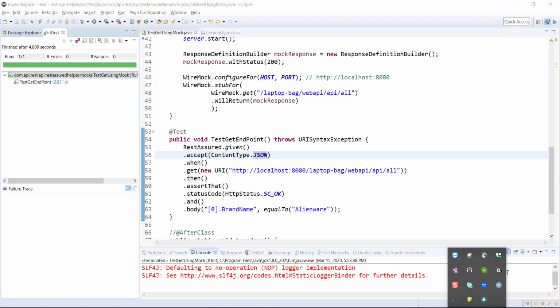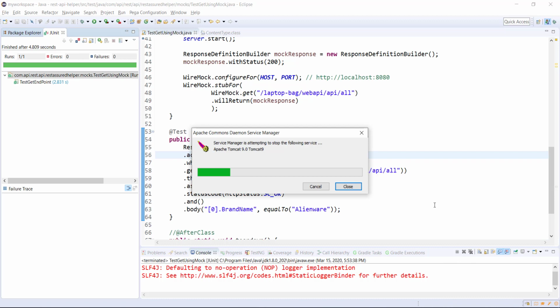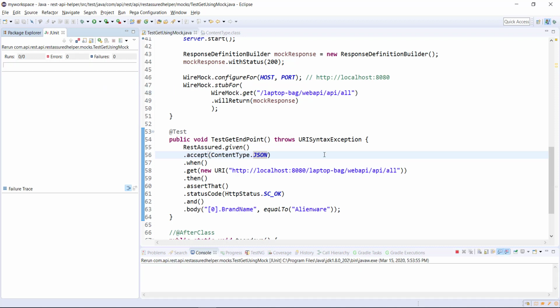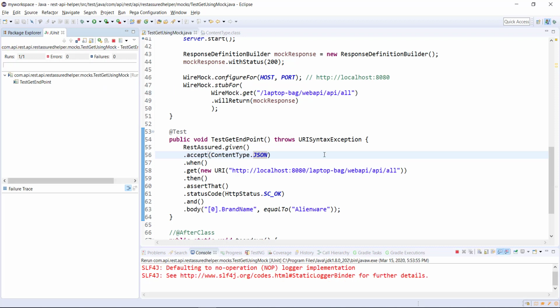I'm going to shut down the Tomcat again and run the test. This time the test will fail. And after that, I'm going to modify our mocked object.